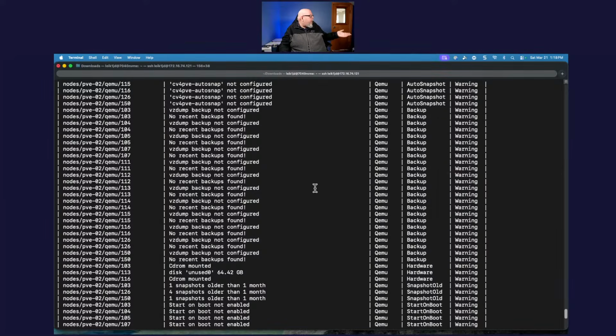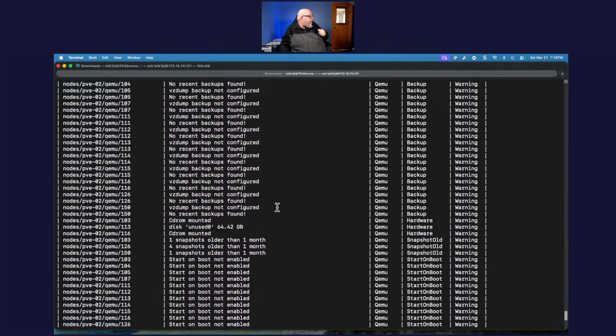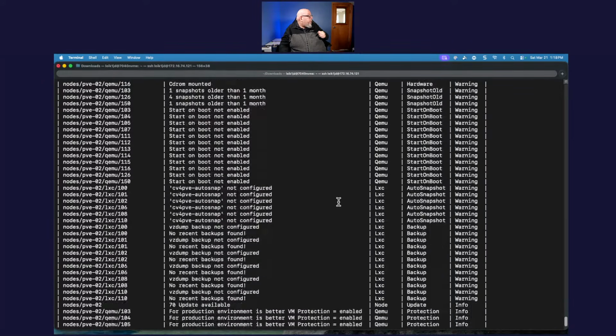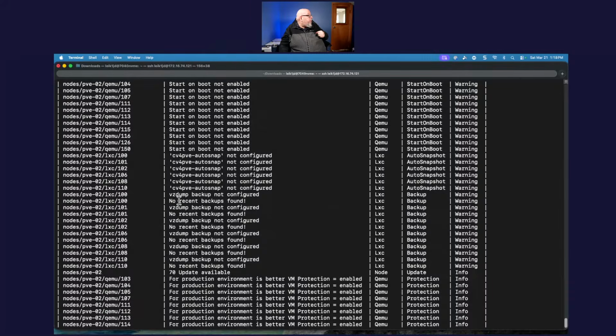So, it'll tell you no recent backups found, VZ dump backup not configured. It will tell you disk unused is 64.42 gigabytes. I can delete that if it's an unused disk, save myself some space. Snapshots older than 1 month. The tool is called CVE for PVE diag. Dash diag. In case anybody was going to ask.